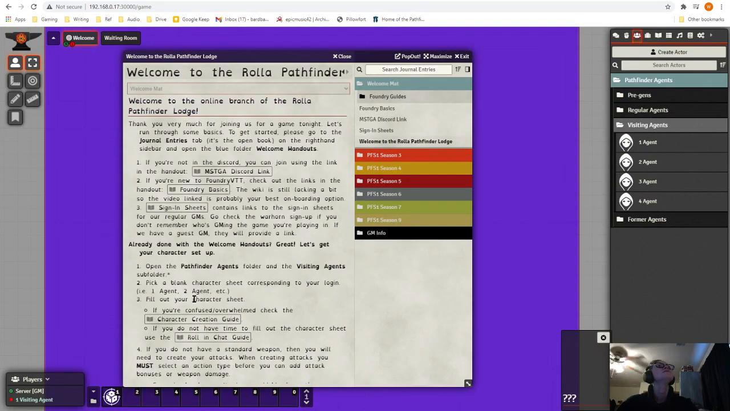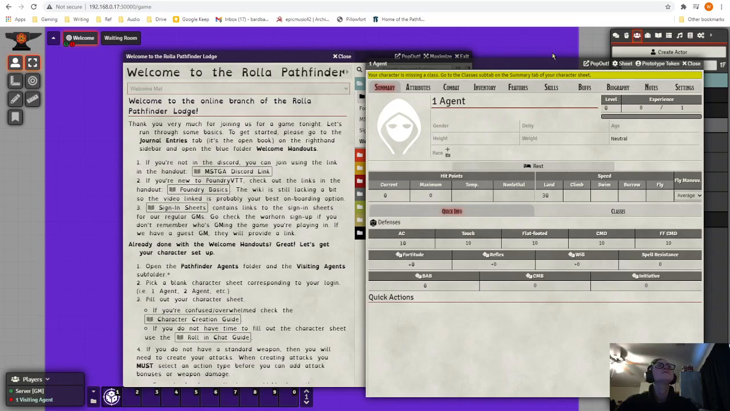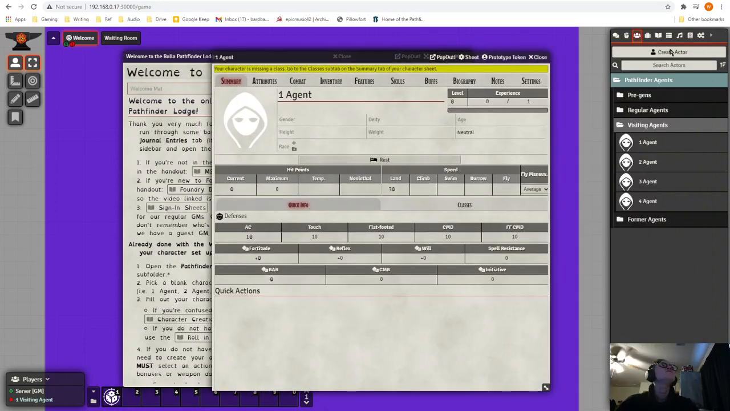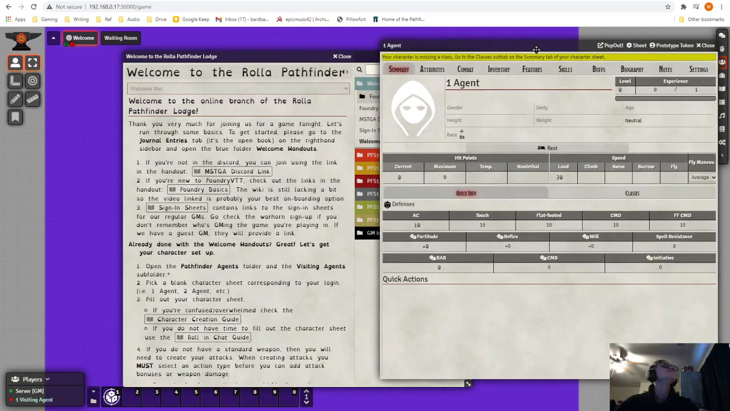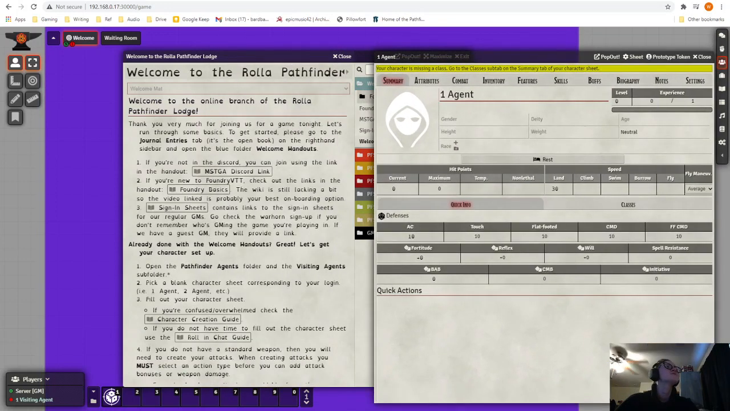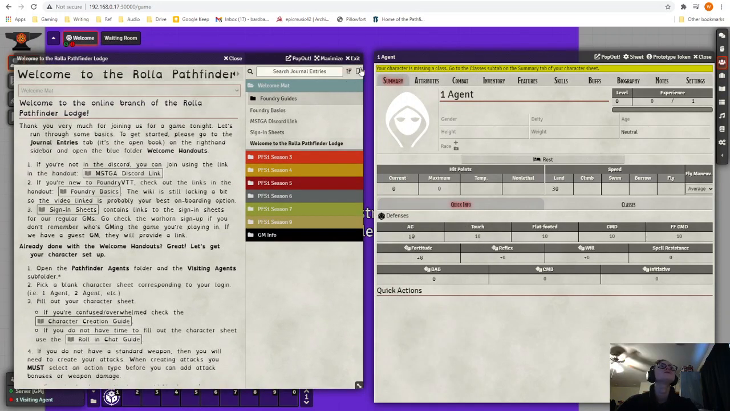And as I mentioned earlier, I'm logged in as one visiting agent. So I want to click the actor one agent. And that opens said character sheet. And at this point, I don't need this bar, so I'm going to go ahead and hide it. You don't have to, but I want to make sure y'all can see as much as possible while we go over this. And I'm also going to hide this section.